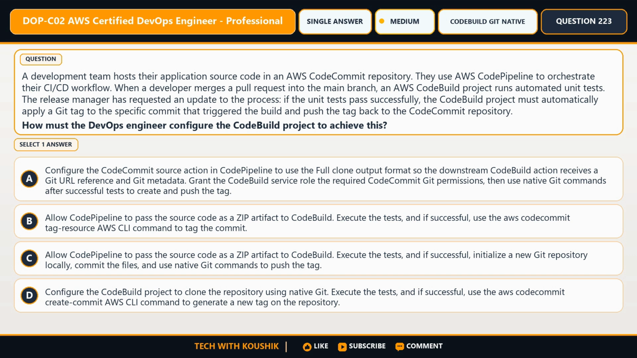Execute the tests, and if successful, initialize a new Git repository locally, commit the files, and use native Git commands to push the tag. Option D. Configure the CodeBuild project to clone the repository using native Git. Execute the tests, and if successful, use the AWS CodeCommit create commit AWS CLI command to generate a new tag on the repository.